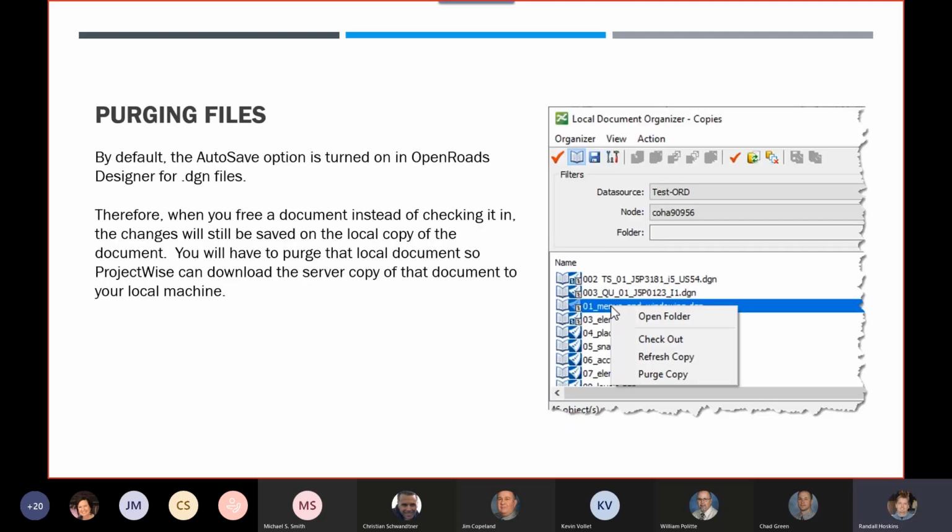So the next slide. One thing ORD is doing now, and I think we've been doing this a little bit in SS10, is autosave. The autosave option is automatically turned on in Open Roads. So when you free a document, instead of checking it in, the changes will still be saved on your local copy. So if you want the server copy, you're going to have to actually purge that local copy because it's automatically saving it all the time.